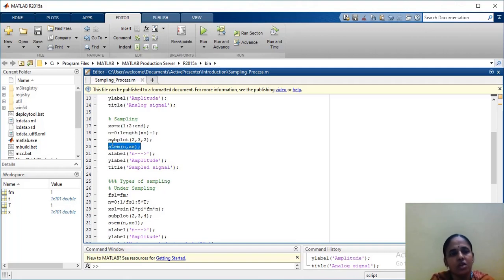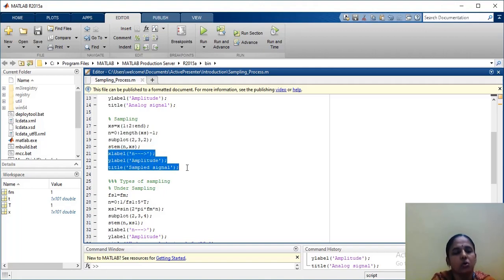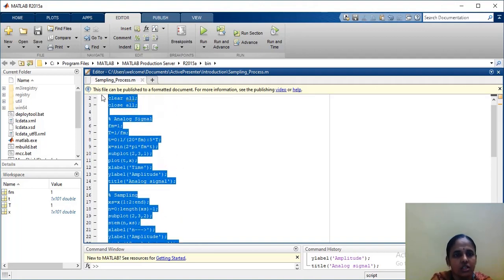This waveform is displayed in the second position in the figure window. For this signal also I am going to label it. The x-axis is n, the y-axis is amplitude, and the title is sampled signal. So now I am executing these two signals.